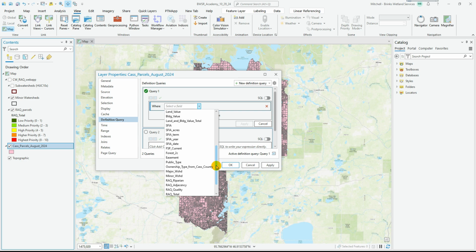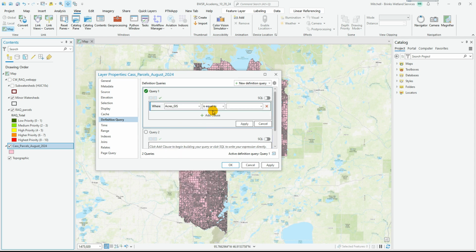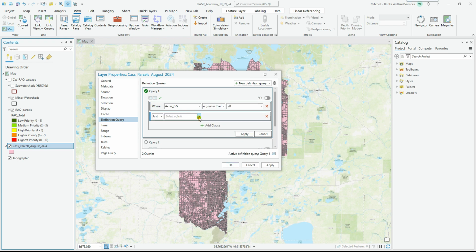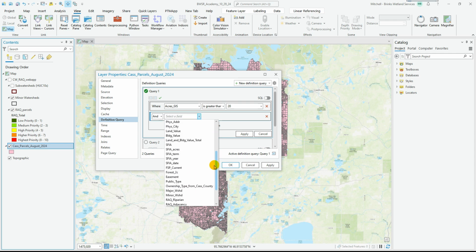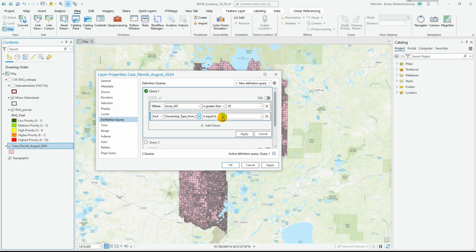you don't have the clutter of having all these layers. So you just are basically defining what it is you want to see. So in this case, let's say we want to do some outreach for some forestry. Acres GIS is greater than 20. We're going to add another clause to it. We want to just find private lands. So there's this ownership from Cass County, so we could do that.